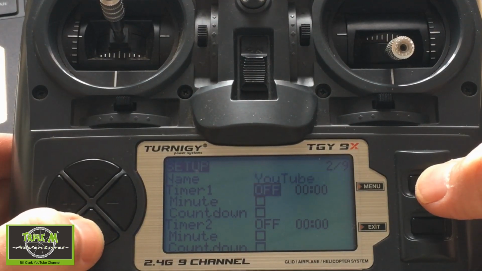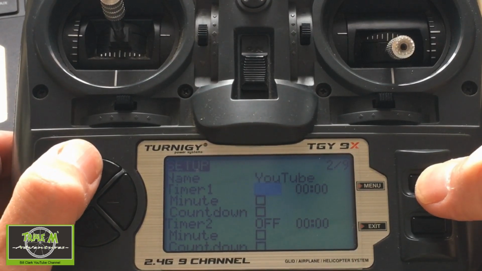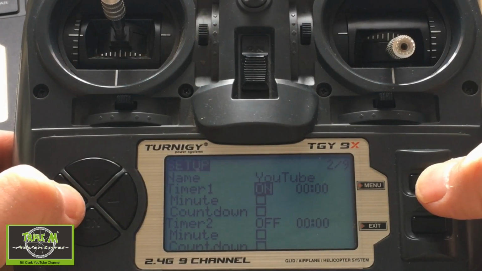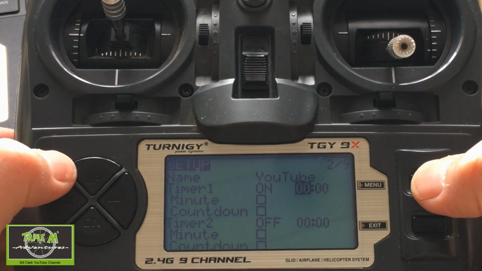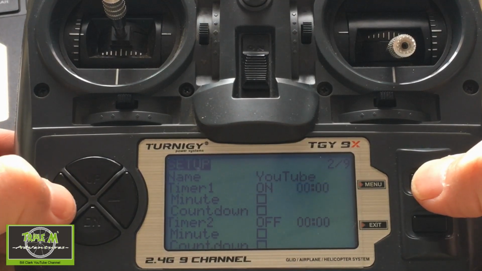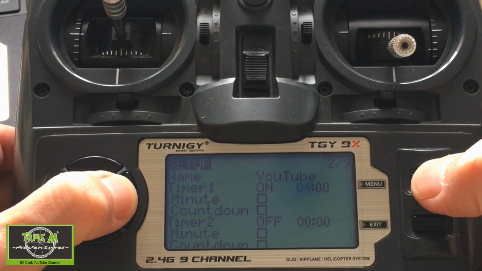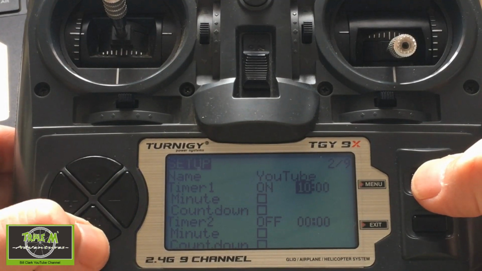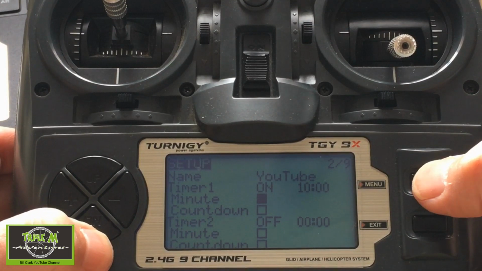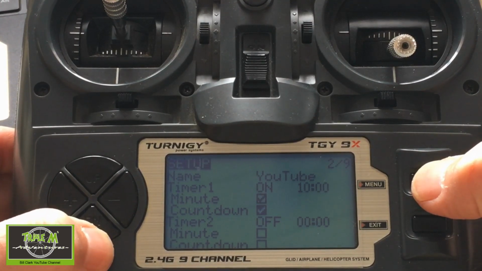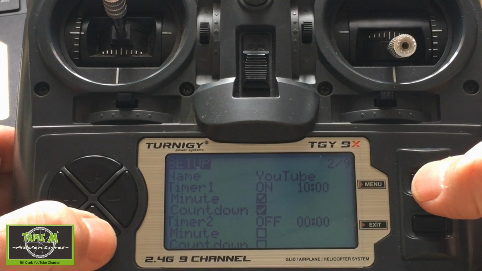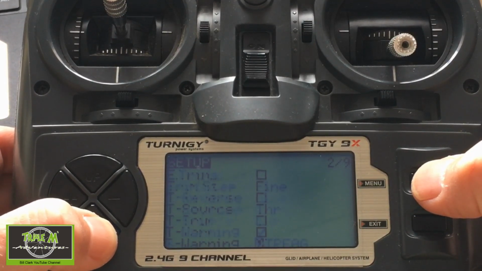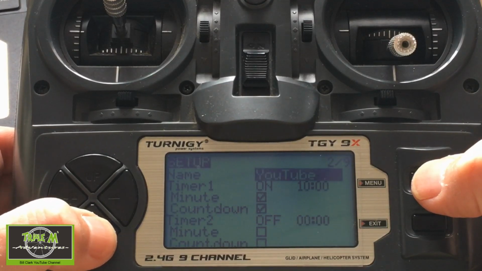And now we're going to go down to the timer, use the down button, push menu, and then we're going to turn the timer on. We'll push menu again. We're going to go to the minutes. We're going to push menu. And there we go, add 10 minutes in. And we want to have the minute counter and the countdown. Now that should be everything we need to do in this section. Let me just go take a check. Yeah, that's everything.